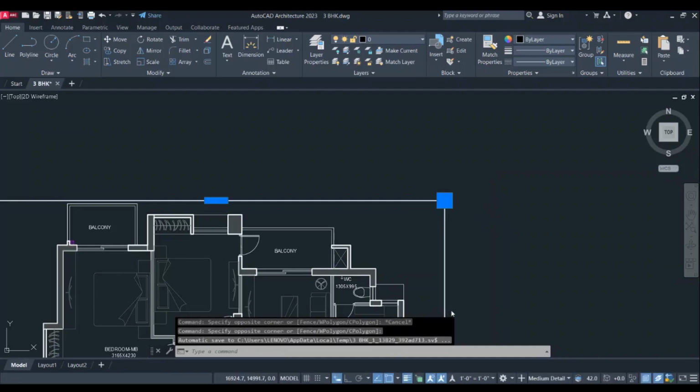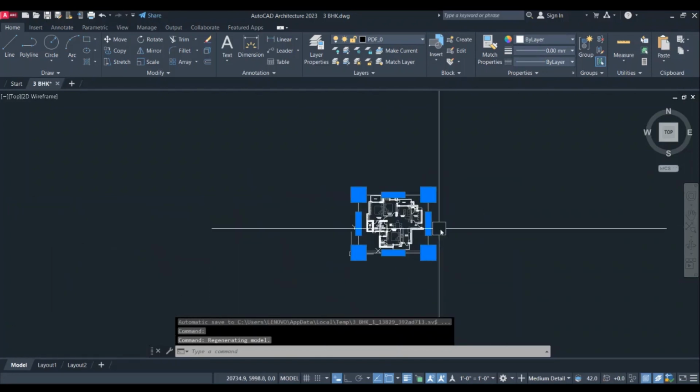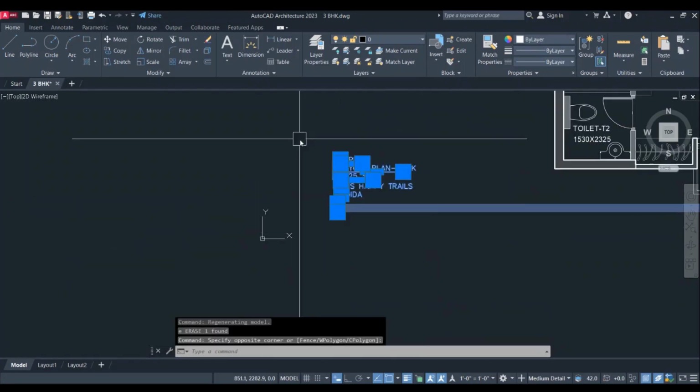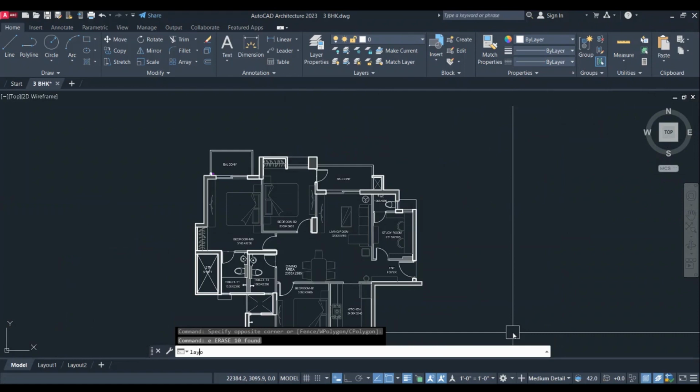So today we are gonna learn about the layout space, how do we access it and how do we set up a sheet for printing. So without wasting any time, let's get started.